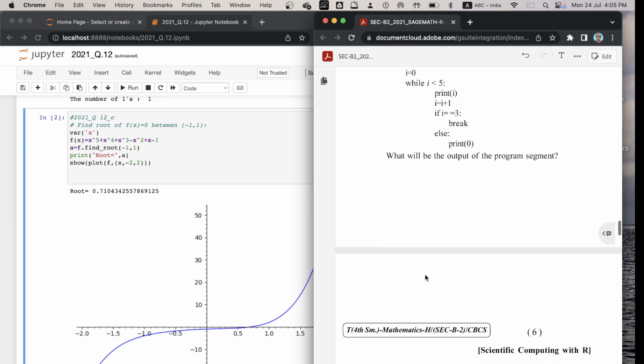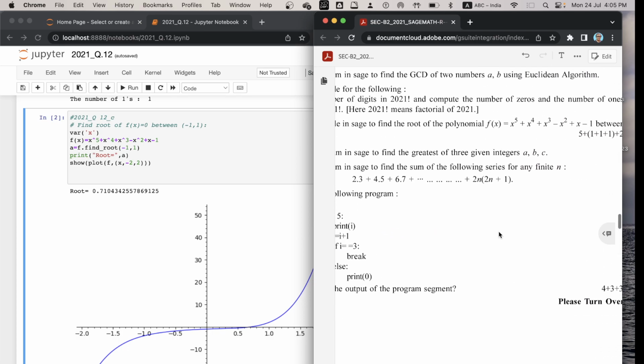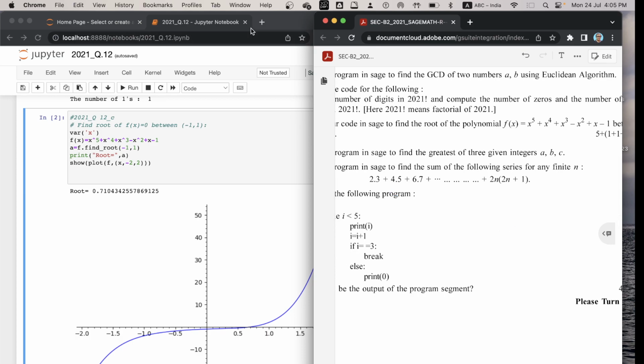And the last question, 13: write a program in Sage to find the greatest of three given integers.